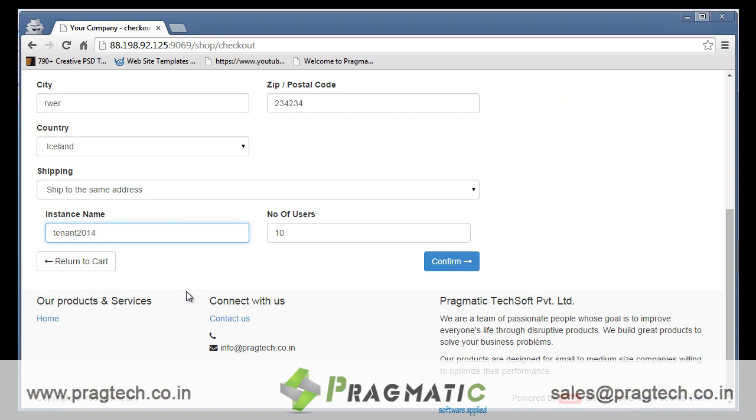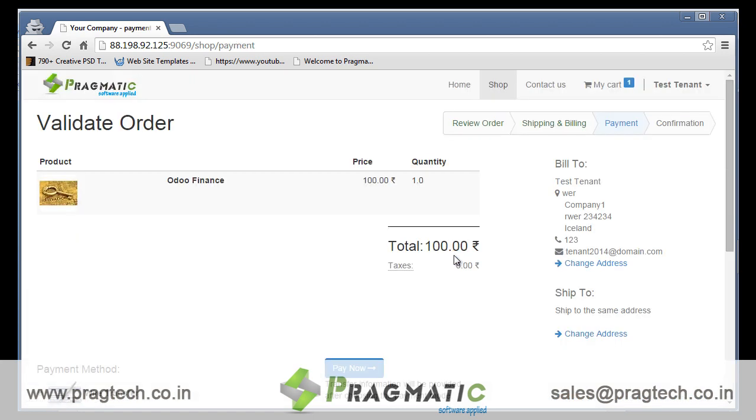Once I've filled out the details, the most important part of creating a Saaskit for a tenant is naming the instance. The instance or the master would automatically check in the background if this name is available, and then the number of users for the Saaskit, as in the SaaS product, how many users would be using the Saaskit. Now once I have done this, I'm going to confirm the sale, and the sale is confirmed here with all the details.